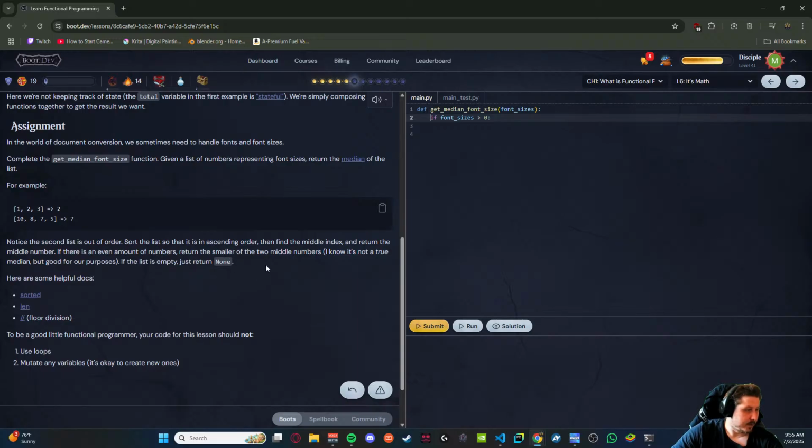Use loops to create any variable. It's okay to create new ones. To be a good little functional programmer, your code for this lesson should not. Oh, okay, good. Should not.